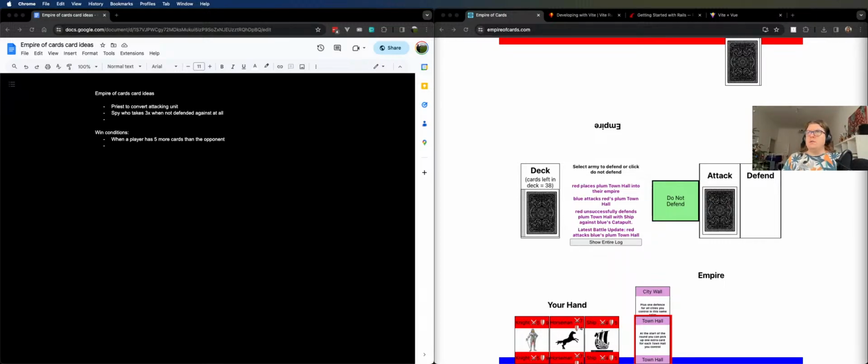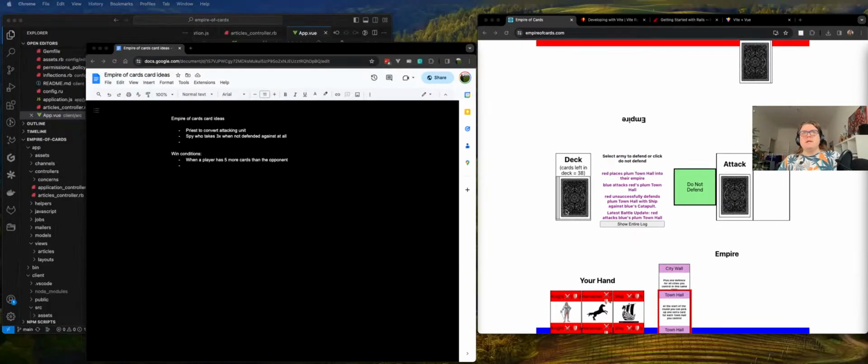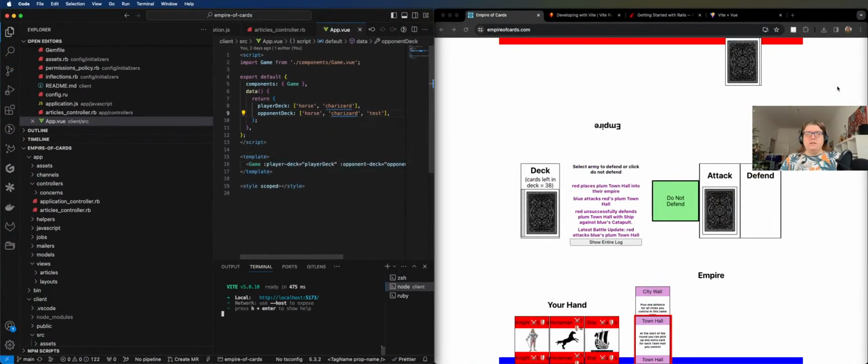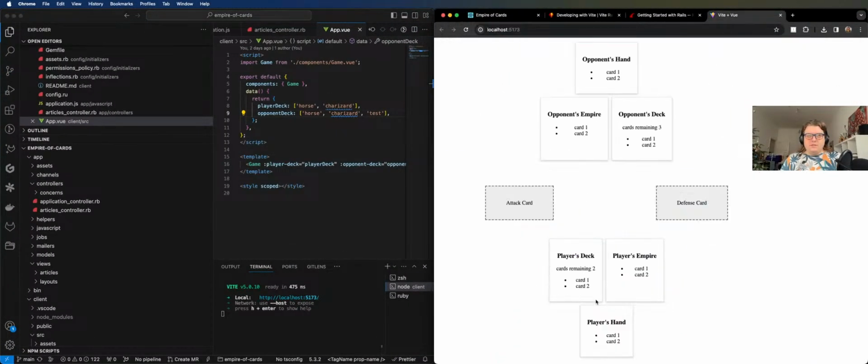So what we're doing is planning out this game. I really want to get started with the card design, so I'm just going to start making components, and then we can make some designs. Okay, so we have a player's deck which has cards remaining. These will be face down, so we might want to create a face down component and then stack them on top of each other.